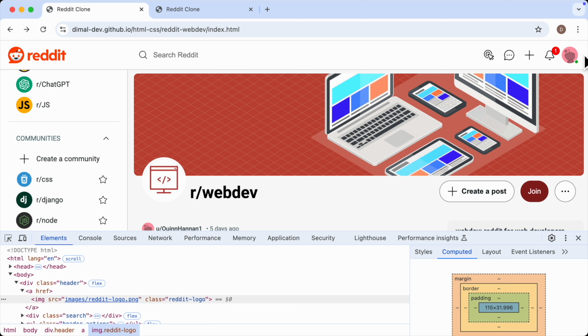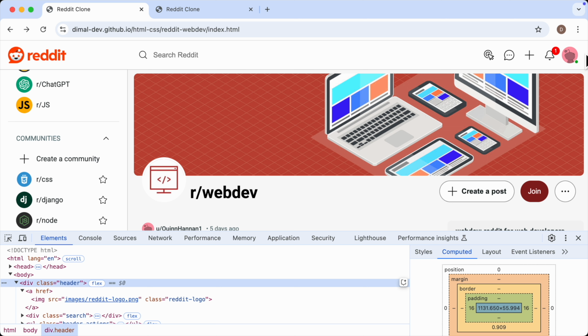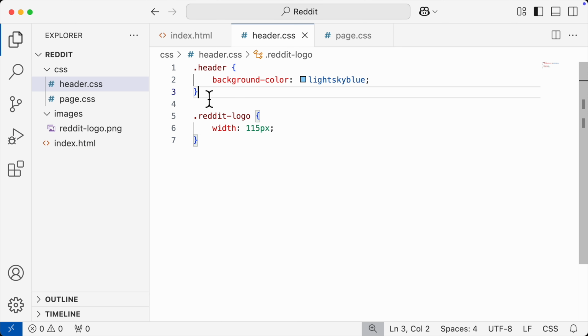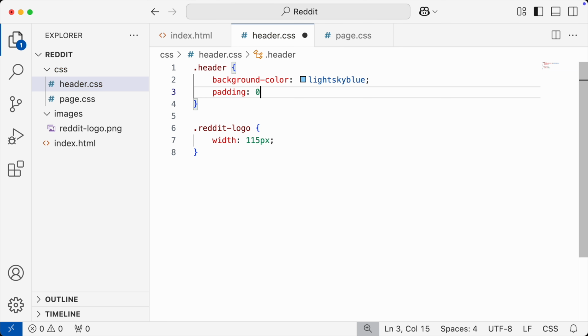So I'm going to inspect the header to get the padding value, and it's 16 pixels from the left side and 16 pixels from the right side. And also no padding from the top and no padding from the bottom. Okay, we have a rule. Yes, we already have a rule that targets our headers. So we're going to use this rule. And here we'll write padding 0 and 16 pixels. Remember that this is a shorthand property. And when we set a value like this, it is 0 from the top and bottom, and this is 16 pixels from left and right.